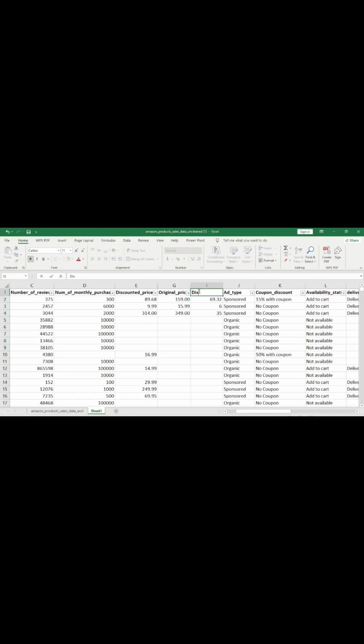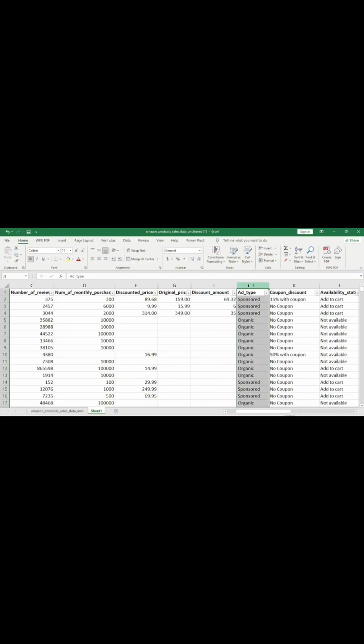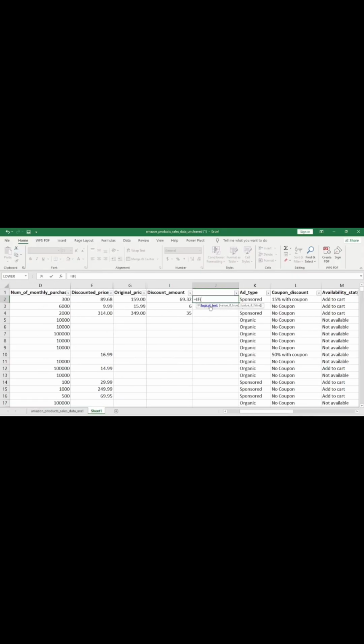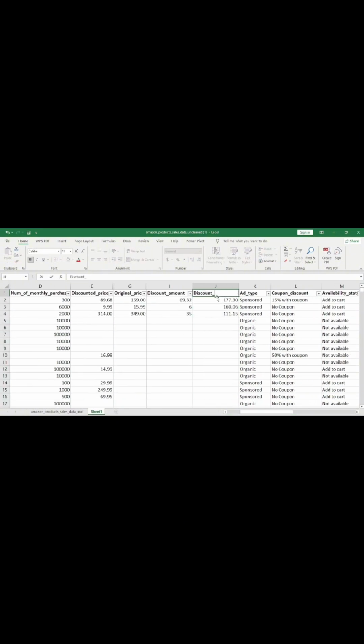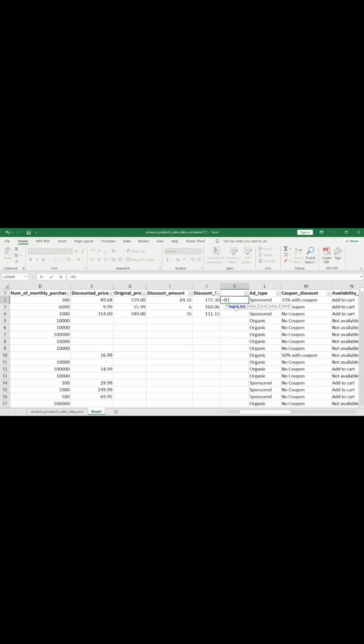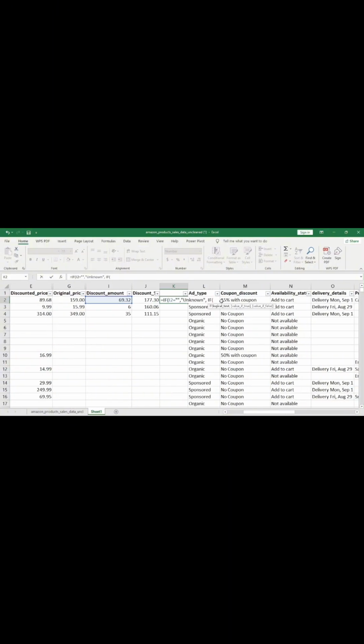So from this Amazon dataset, I created discount amount. Discount amount equals original price minus discounted price. So this shows the actual money saved on each product. Then I also created discount percentage. Discount percentage equals discount amount divided by original price, multiplied by 100. So this shows how heavily discounted each product is as a percentage.